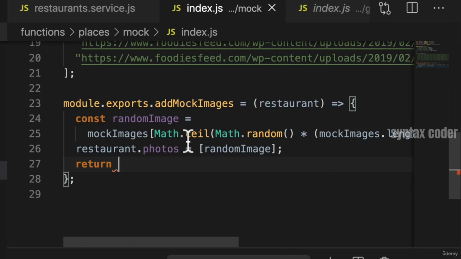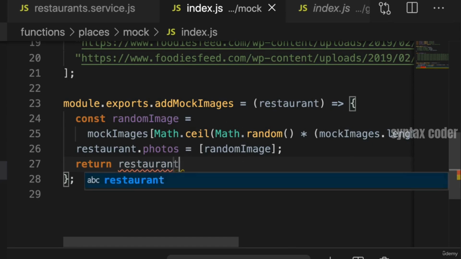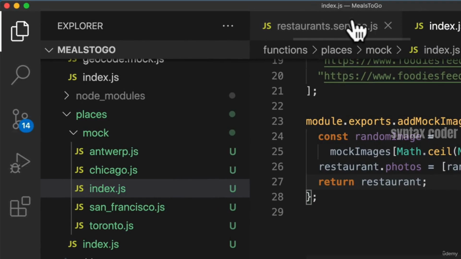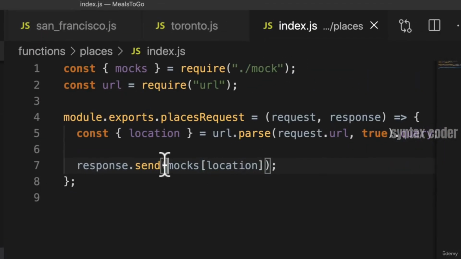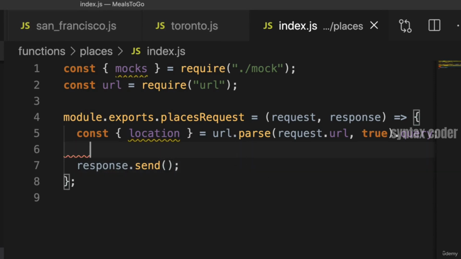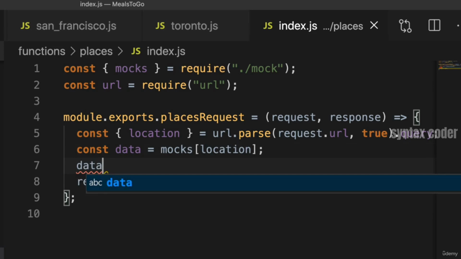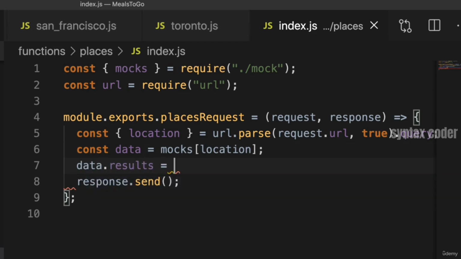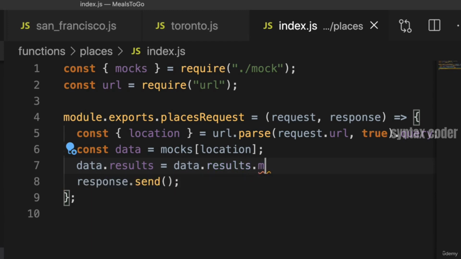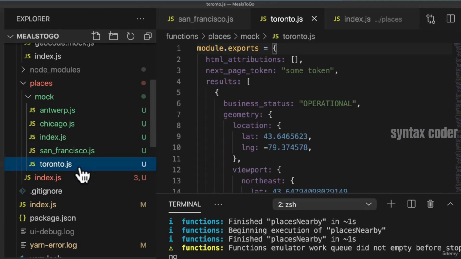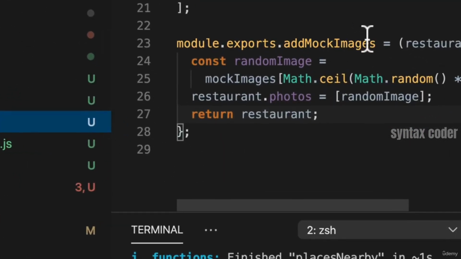the restaurant itself. Now what we can do is go inside of our function and say that const data is equal to the mocks location. And we can say data.results is equal to data.results.map. And then we'll say add mock image. Now, is that what I specifically called it? We'll say add mock image.